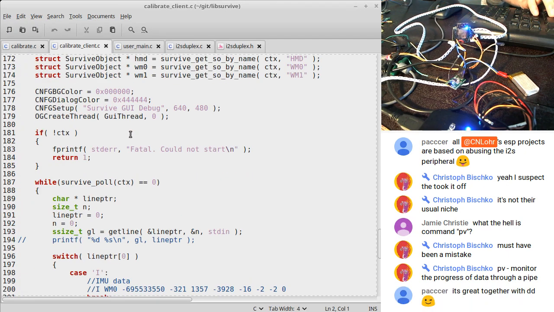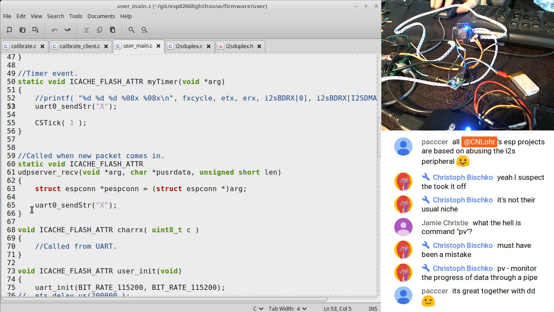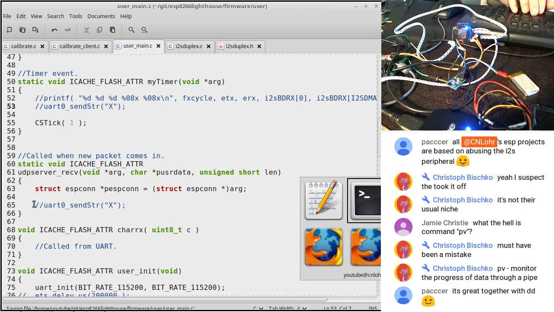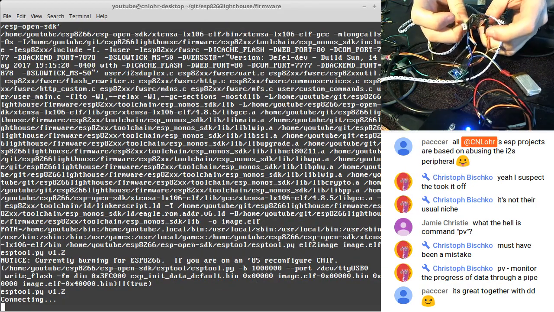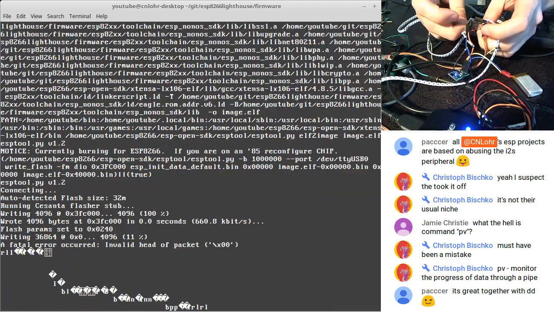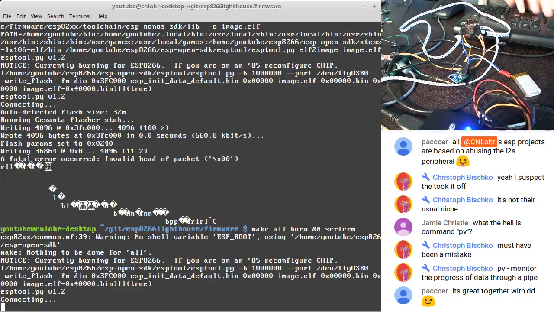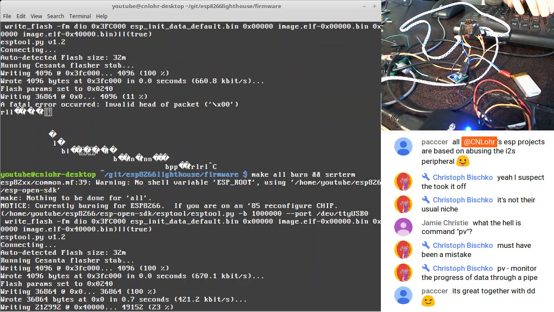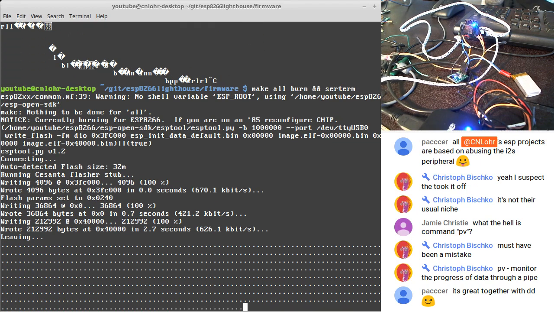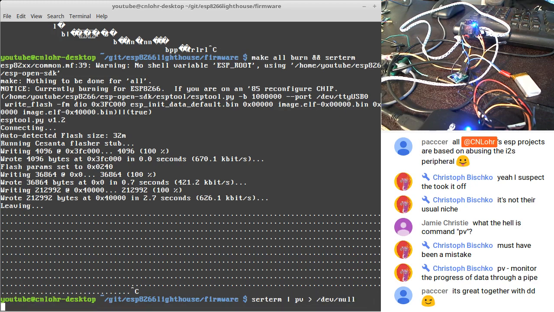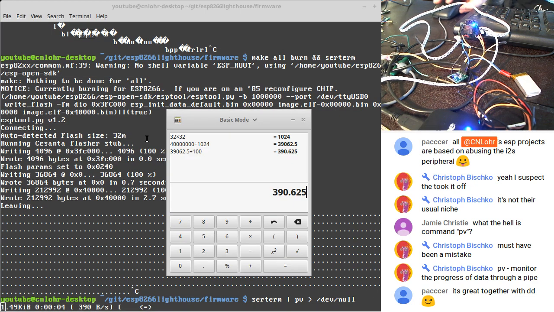Maybe it's that X. What is that X doing? Shouldn't happen there. Oh, I undid my changes. I don't know why I undid my changes. Oops, did not mean to do that. Let's try burning it again. Beautiful. Okay, let's see how many periods per second this is. 390. Golden. Look at that.